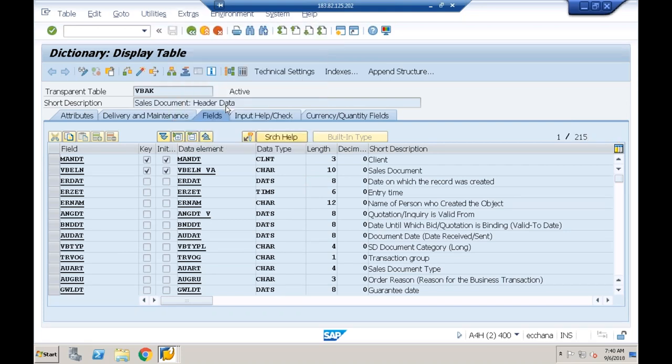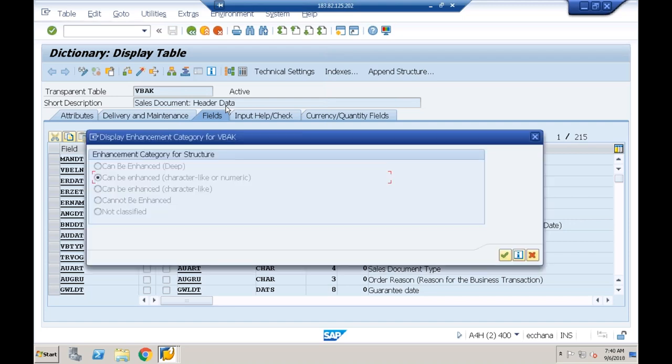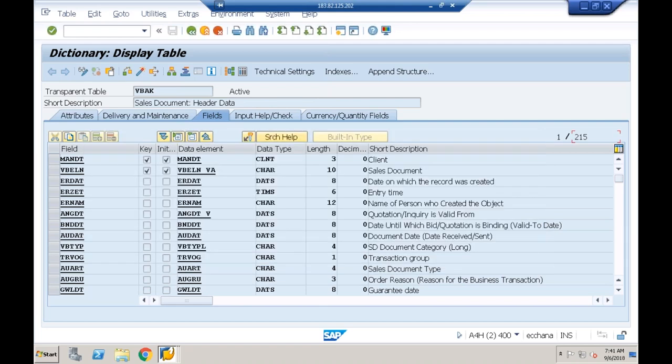If you go to Extras menu, enhancement category, here also what they have given can be enhanced. Character-like or numeric. In future, we'll see how to add the additional fields in the standard table. When you go to cross applications, we'll have a concept called enhancements. In that concept, we'll see how to add the additional fields in the standard tables in multiple ways.